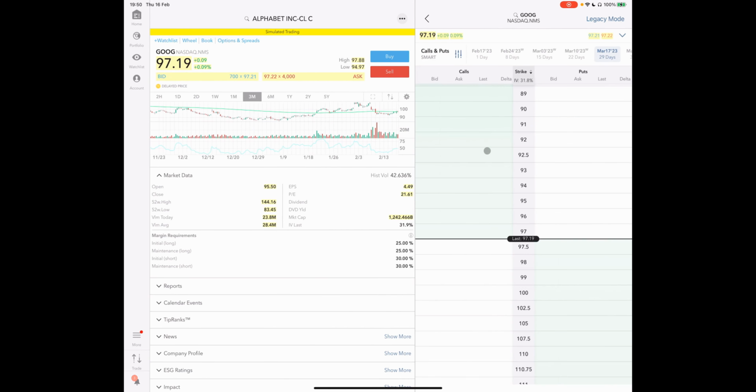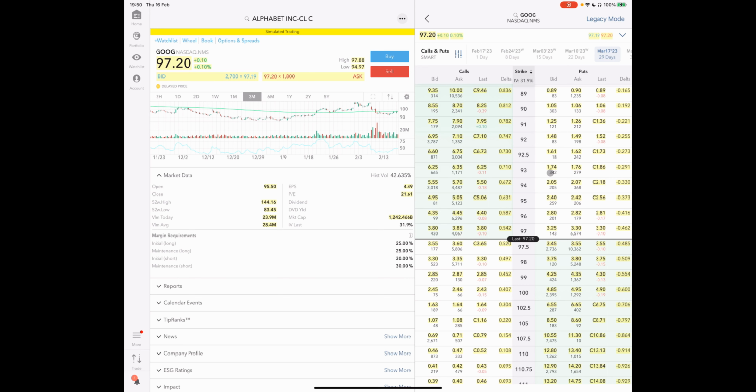So when you click on options spreads, it brings up the option chain for Google. Now, what we're looking to do here is select an expiration date. Generally, I like to sell options anywhere between 40 to 60 days. But for this example, we're going to go to March the 17th, which is the monthly option for March, which has the most liquidity and the most volume, and that is 20 days out.